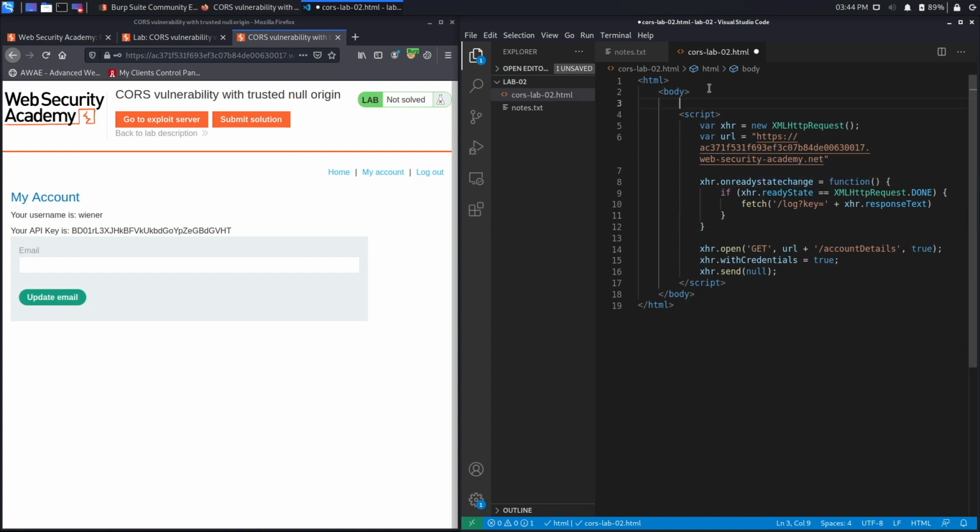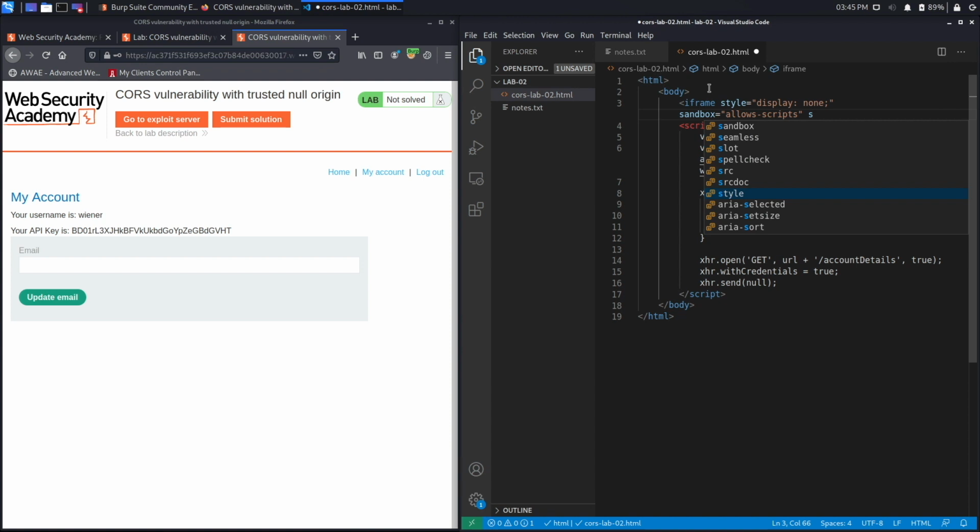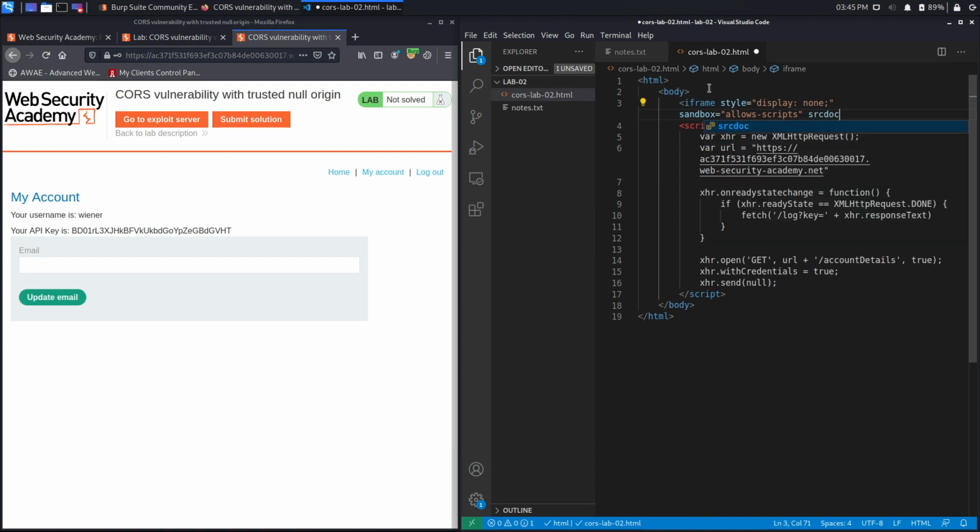All you have to do is add a sandbox iframe and it'll appear as if it's coming from the null origin. So we add this iframe, with the style set to display none so that it's completely invisible. Then we specify that it's a sandbox and allows scripts to be run, which is important because this is a script. And then we'll add srcdoc to be equal to this script over here.